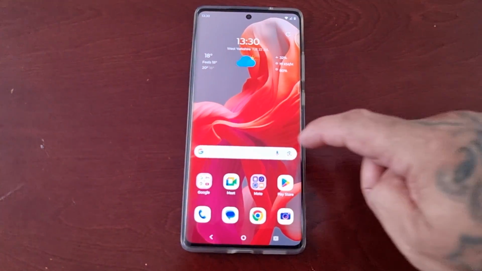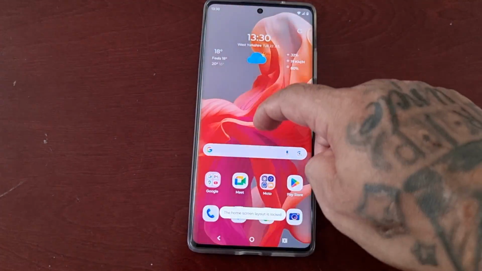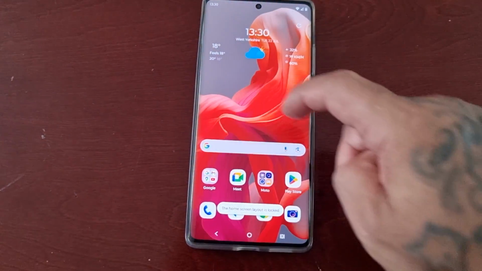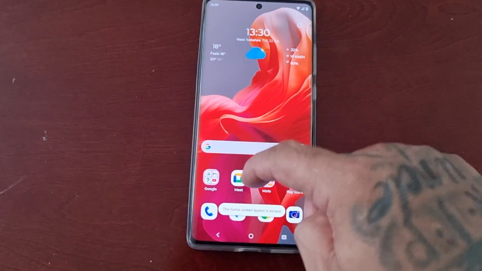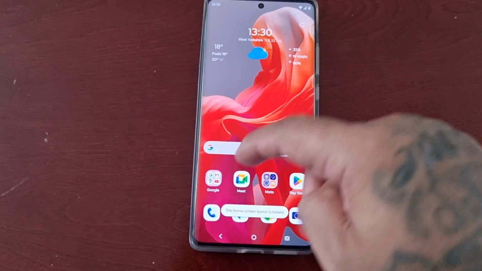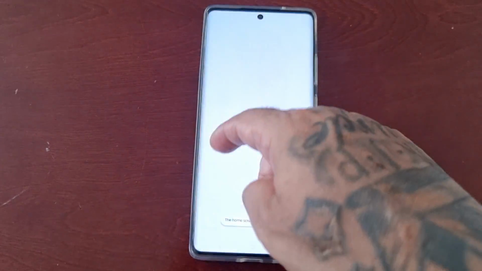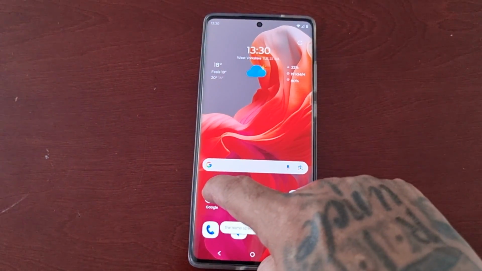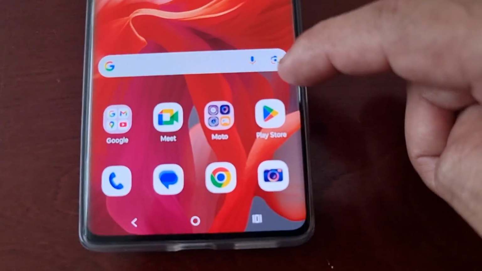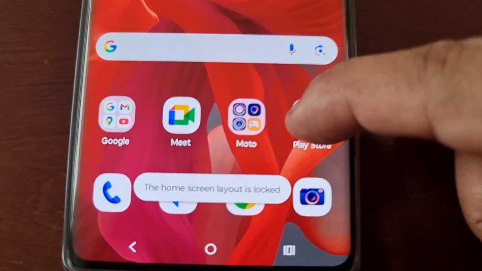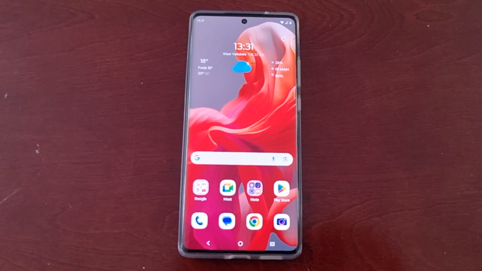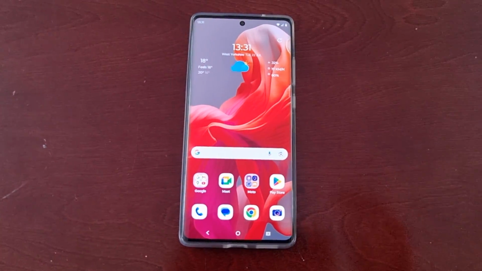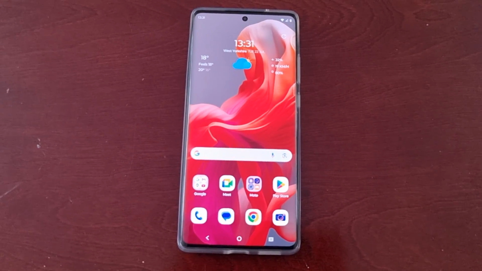And now when you go back to the home screen, if you long press on any application or widget, nothing will happen. It can't be moved and it can't be accidentally uninstalled. As you can see, the home screen layout is locked. So like I said, it's a protective measure just to keep all your applications and widgets in place on your home screen. Anyway, that's it for the video.